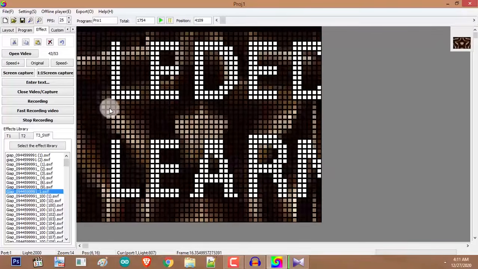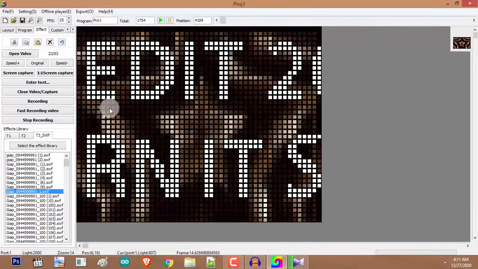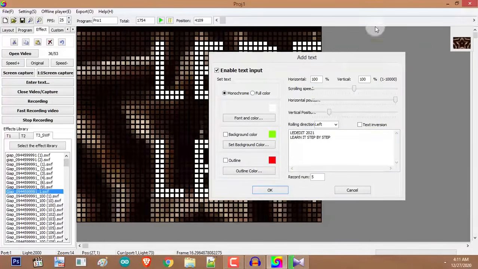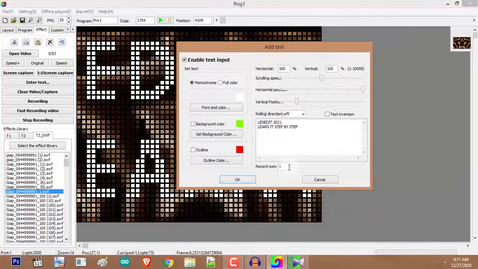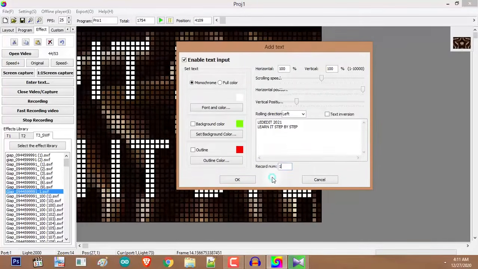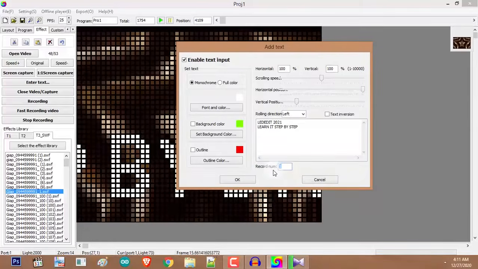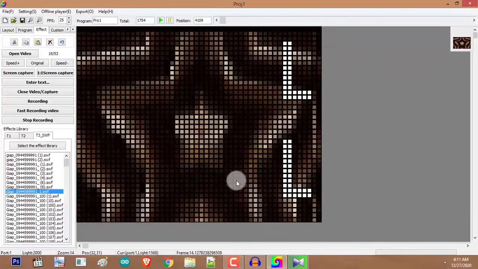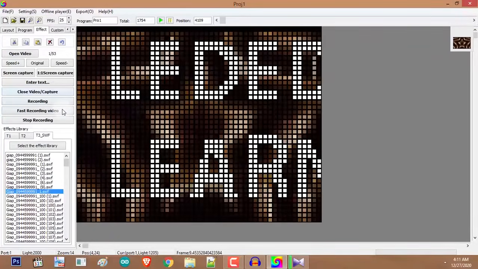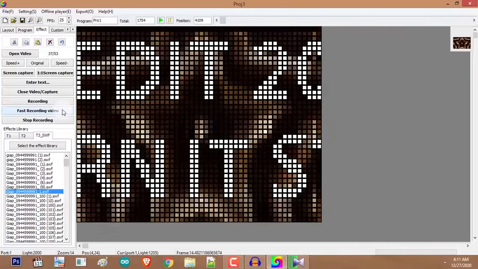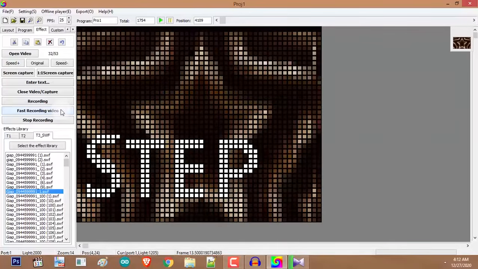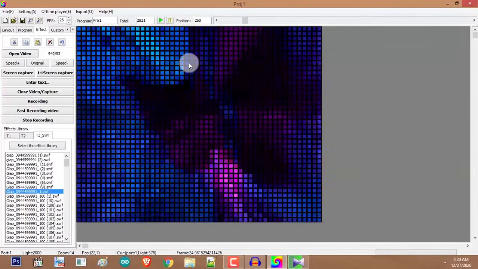Okay, you might ask what is the function of fast recording video. In this case, if you click on enter text, in the add text window you can see a number right here. It says record number. Let's say I input 2 and click OK. The number you input here is the number of times you will record your text as soon as you click on fast record video. These are the things you can do when it comes to recording.